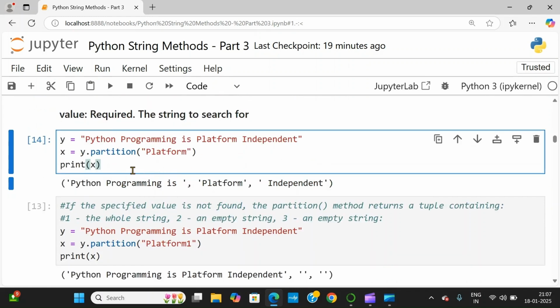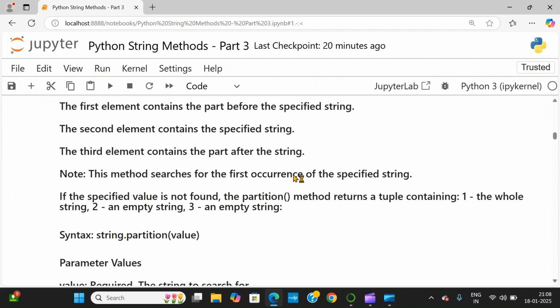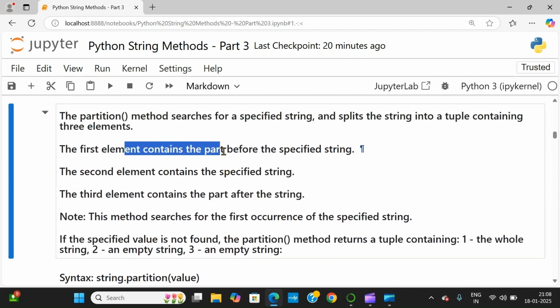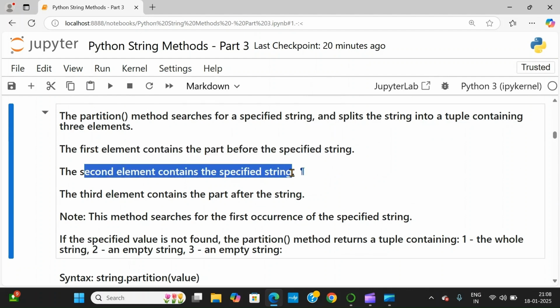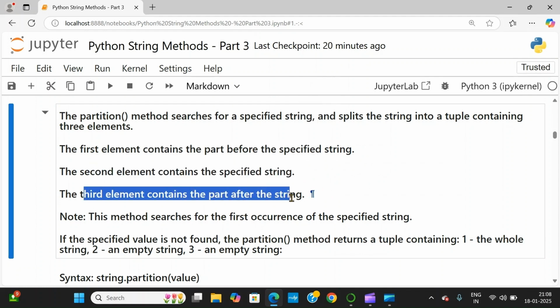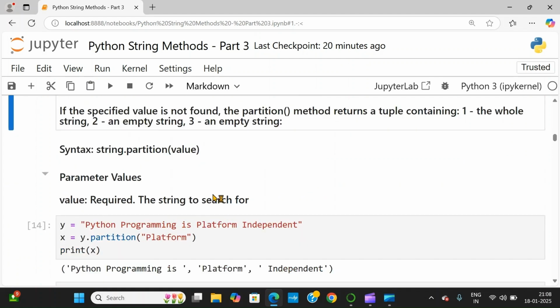Now you can see I said 3 things. So here it is matching, right? Now this is the part before the specified string. And this is the specified string what you have searched. And this is the part after the specified string. So 3 elements we are getting. If you see here, the first element contains the part before the specified string. That means before platform, whatever you are searching, that is this element. This is the element you are trying to search, that is platform in our example. And after platform, whatever is there, this is the third part.